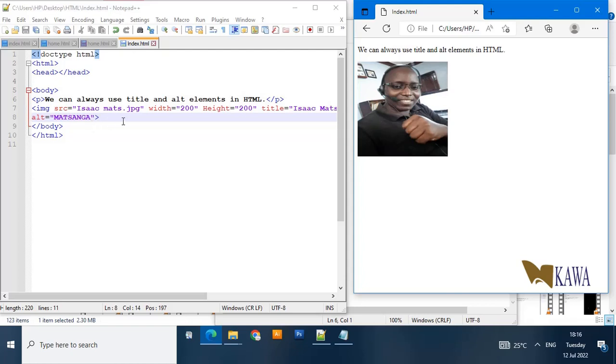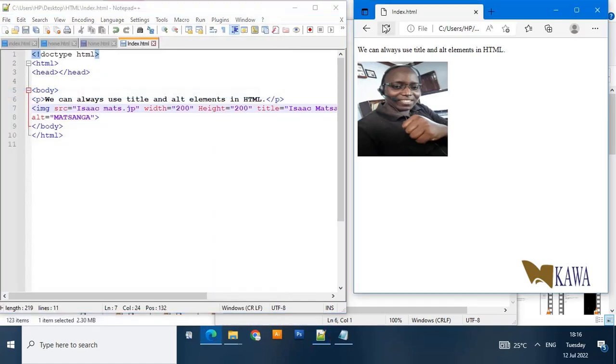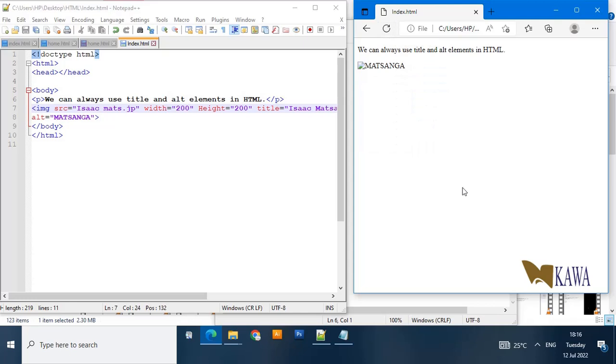So when I go on the image, for instance, let me disorganize its extension. I'm removing G, and then I go ahead and save this, come back to my page, and then I refresh. You realize that the image is not seen for one or two reasons. Maybe the path is wrong, or it's no longer existing, but someone should be able to see the alternative of the image. So someone just knows that this was the image of a guy called Matsanga.